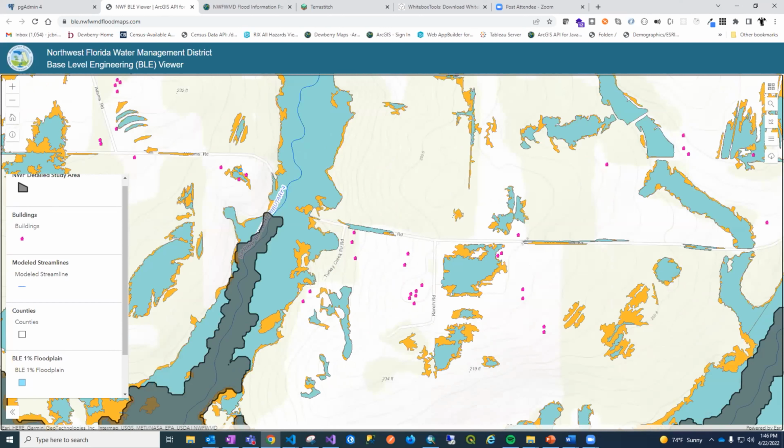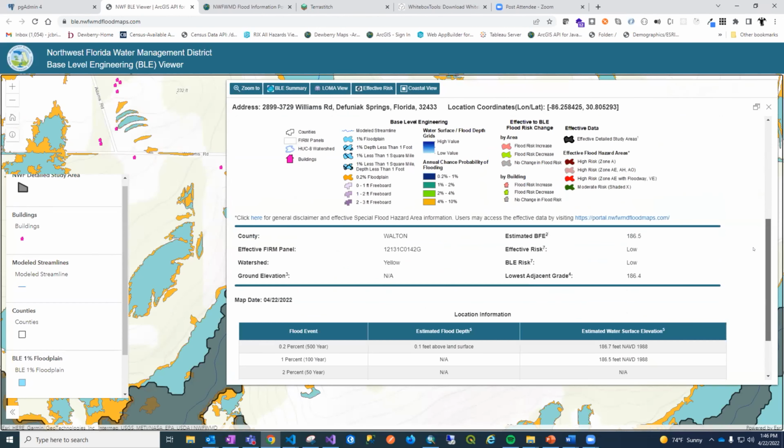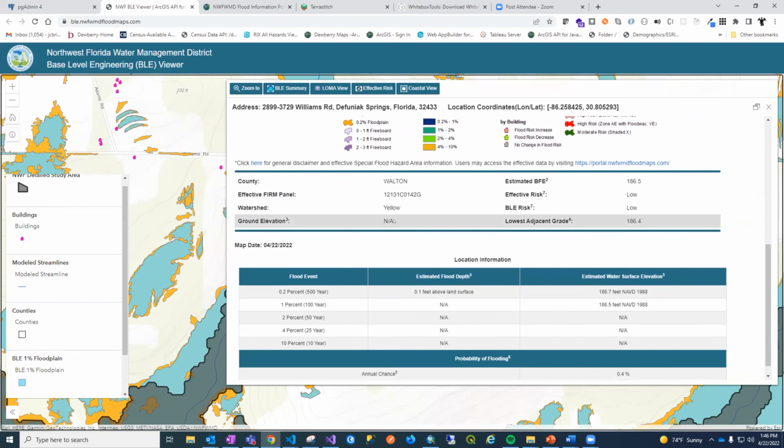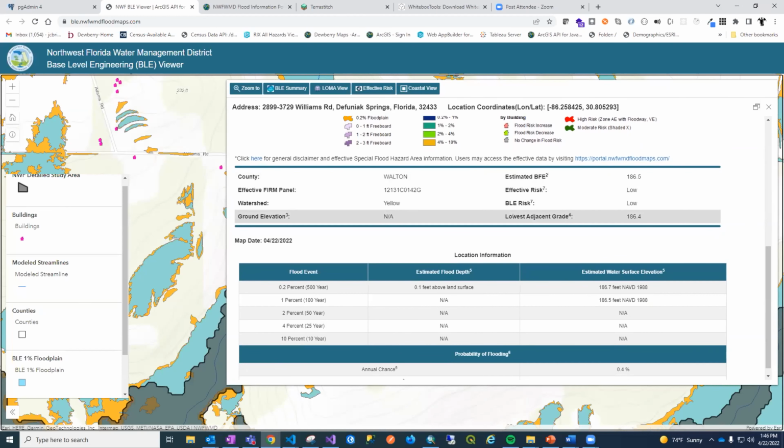And so I'm just going to click right here to show you. You click on a house, you're going to see a different data set than you would if you just clicked in one of the unpopulated areas. What we're seeing returned is our estimated BFE. We've got the effective risk and the BLE risk. We're not using ground elevation since we're pulling this from the building footprints. We're using the lowest adjacent grade instead.